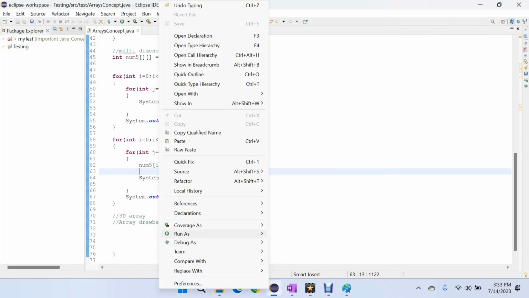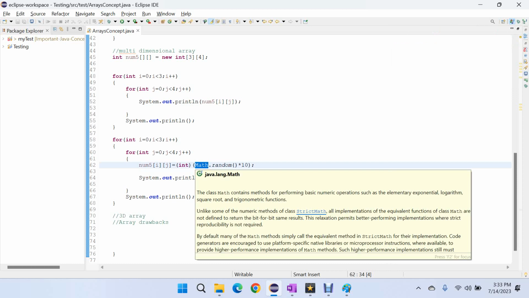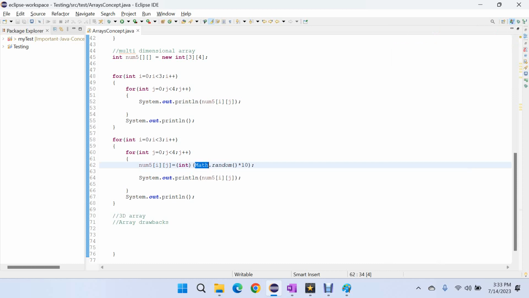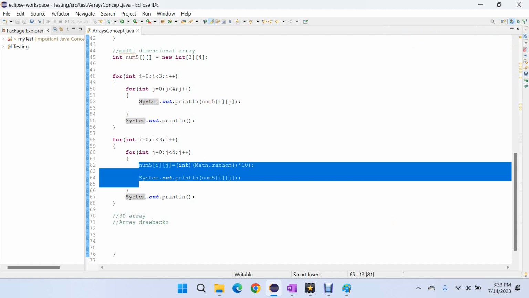So let me print this again. It will print another set of random values. So see here, it's printing the random values. There is a class in Java called Math, and in that there is a method random. So using this random method in the Math class, we can generate some random values. So I am assigning all those values in this array and printing them.